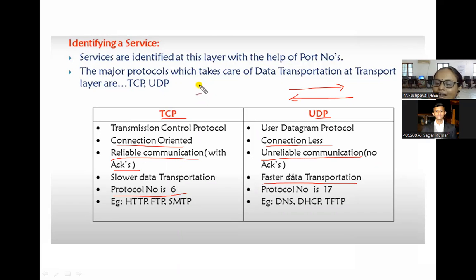Accordingly, the protocol developed is protocol number 17. That's not a major one. And you all know the other protocols that work like TCP: HTTP, FTP, SMTP, that is hypertext transfer protocol, file transfer protocol, simple mail transfer protocol. And these are the examples of this. Similar to that for UDP, we have domain name service and dynamic host configuration protocol. All of this will be in UDP.